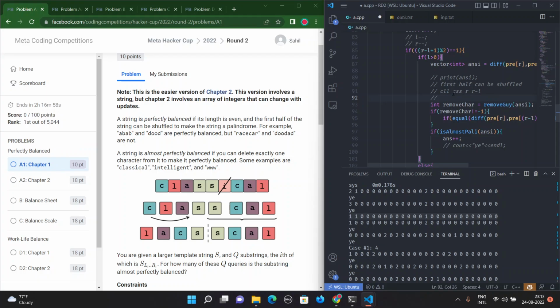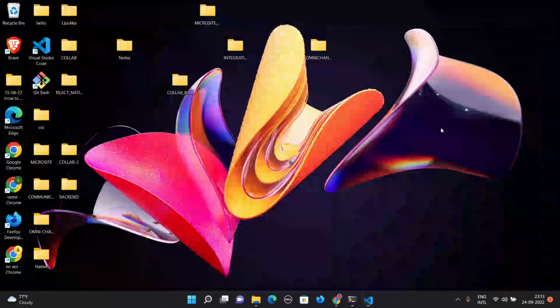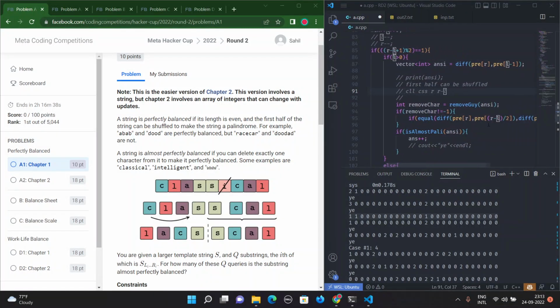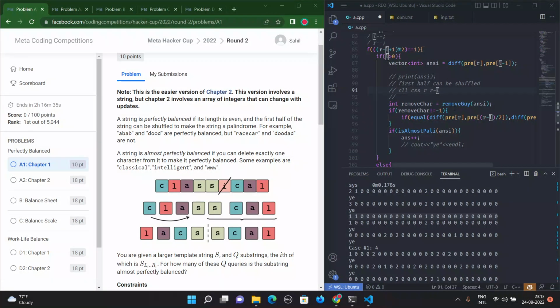But how will I remove r from each of the elements? So I'll just assume that we are not considering removing characters. So this was r up till here, r minus l by 2, minus 1, right? Should we be doing minus 1 or not? So r minus l by 2 would be 3 in this case.